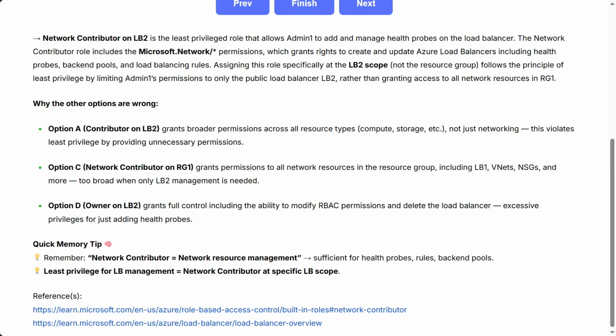Why the other options are wrong. Option A, contributor on LB2, grants broader permissions across all resource types, compute, storage, etc., not just networking. This violates least privilege by providing unnecessary permissions. Option C, network contributor on RG1, grants permissions to all network resources in the resource group, including LB1, VNets, NSGs, and more. Too broad when only LB2 management is needed.